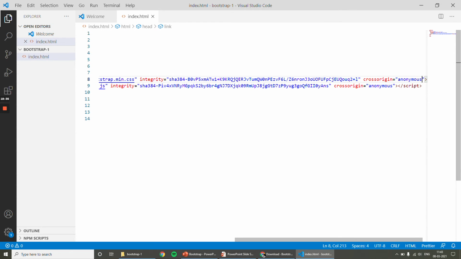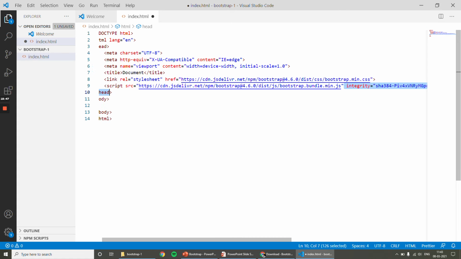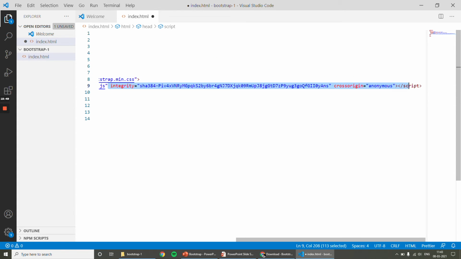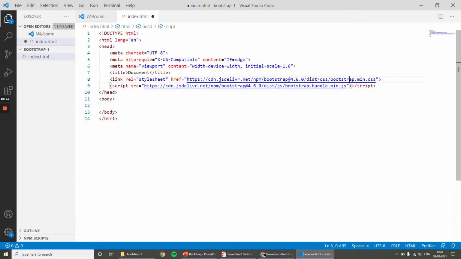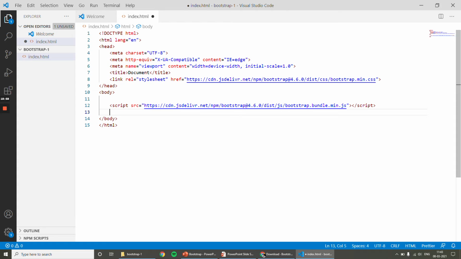For now, if you are running your code locally, then you can simply delete these two attributes. Save it and put your script at the bottom of your page. And this CSS will have all the necessary styles which Bootstrap gives.